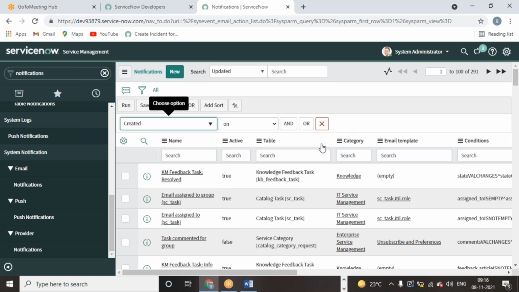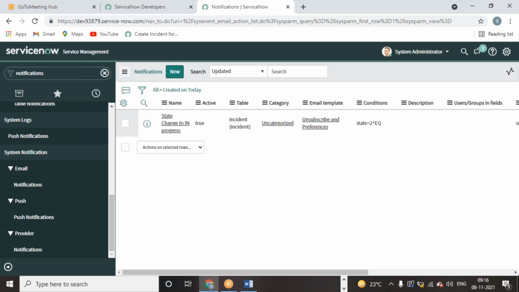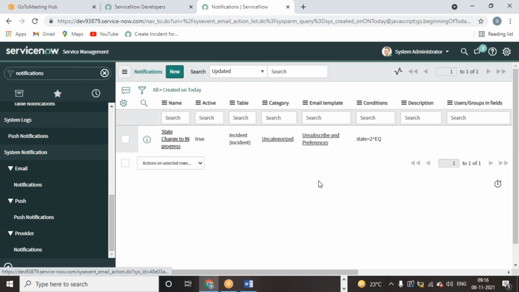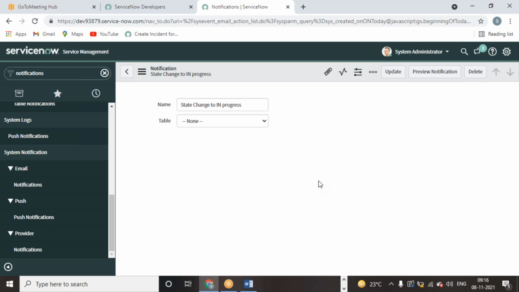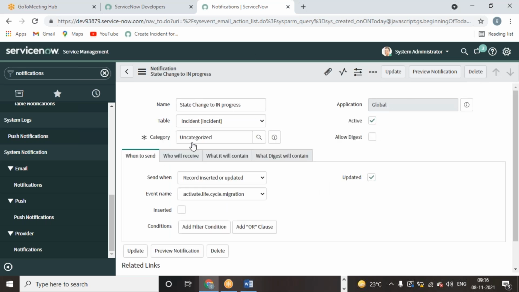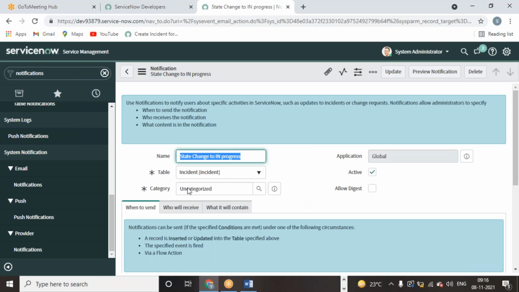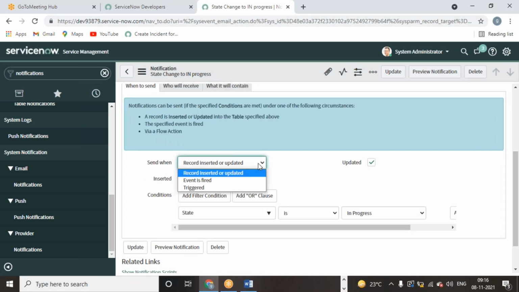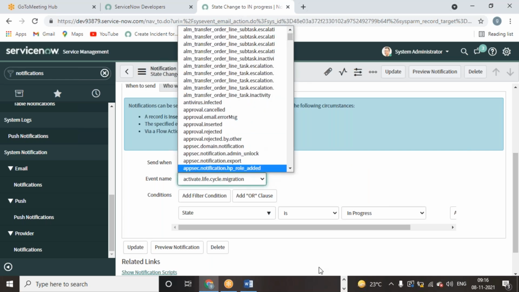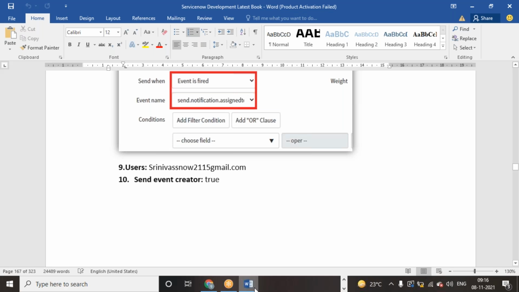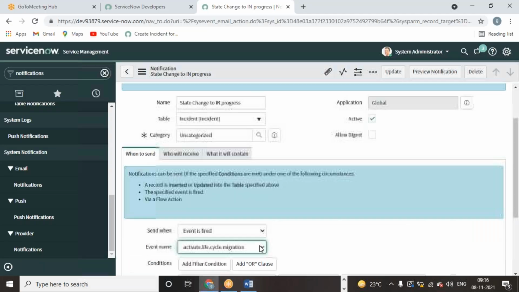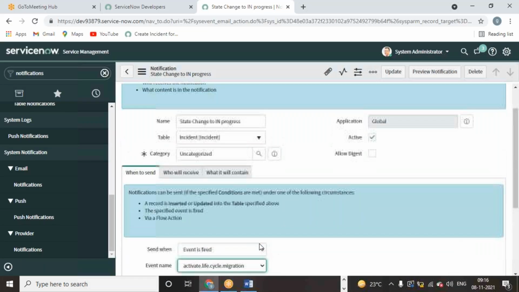Created today. Open my notification. This notification needs to be sent through an event, not insert or update. So when to send the notification, here we have to set the event. Which event do you want to fire? What's the event name?